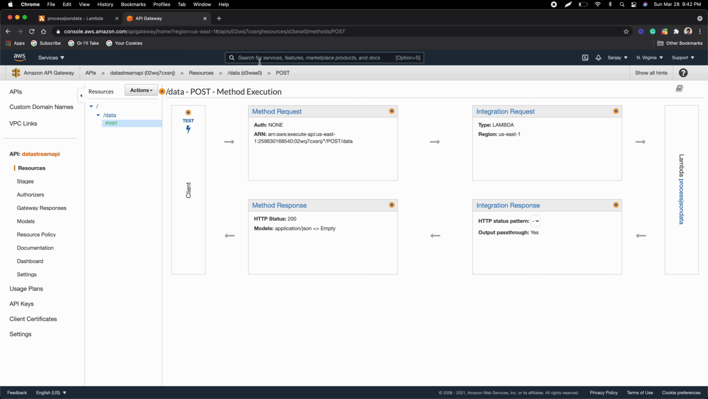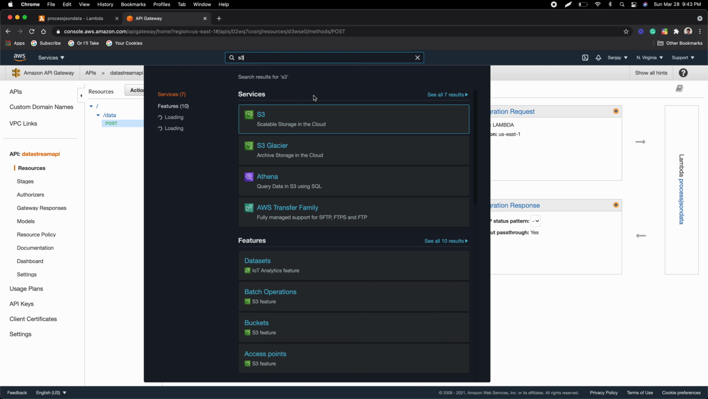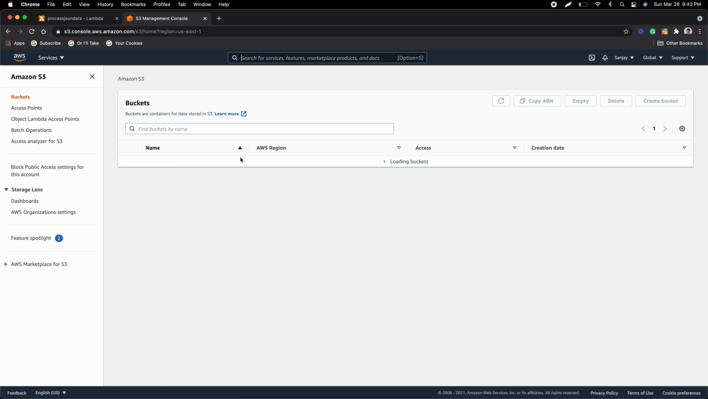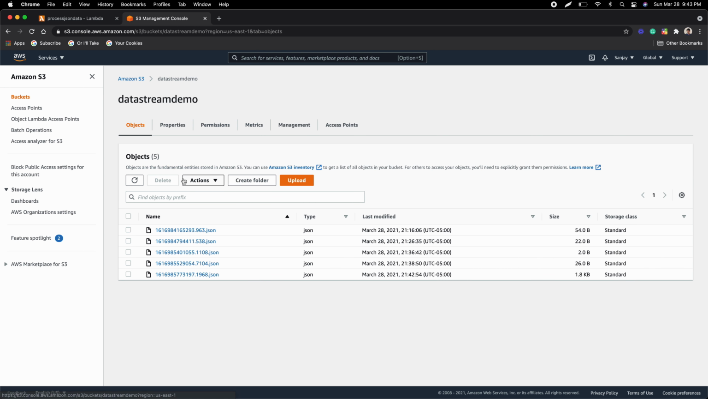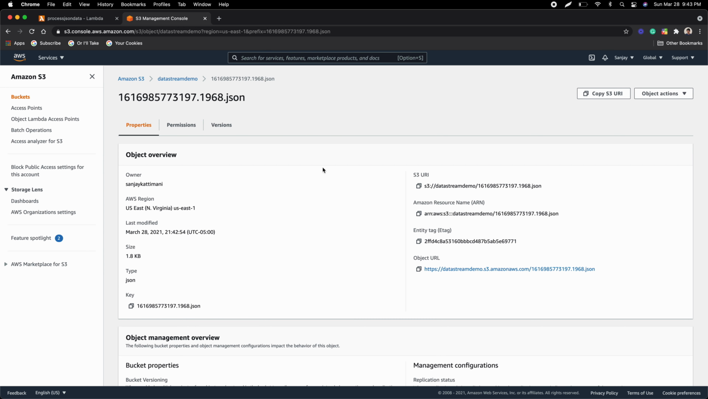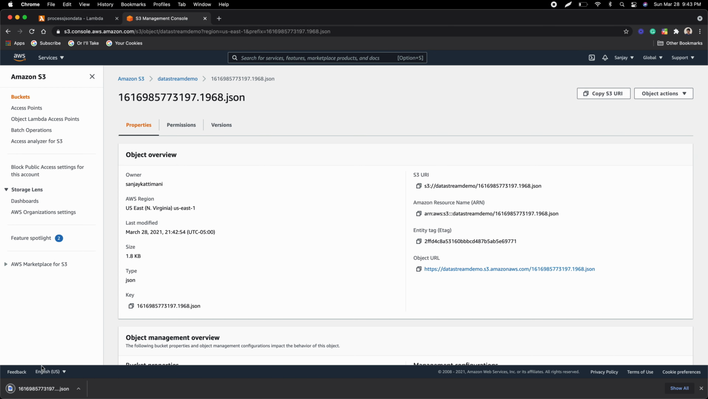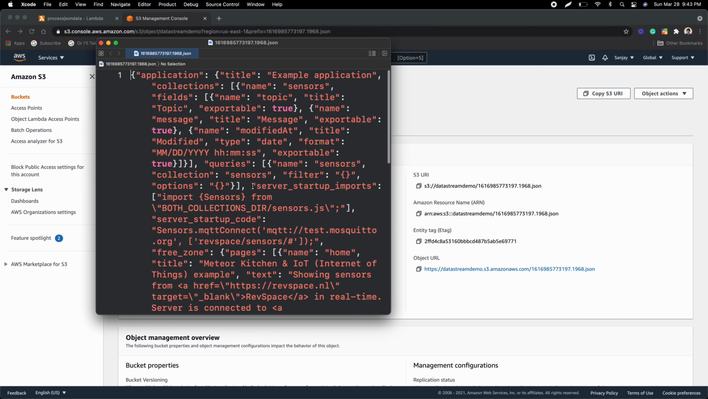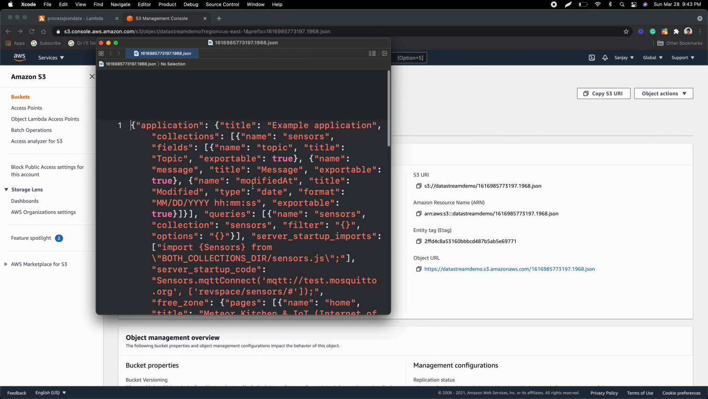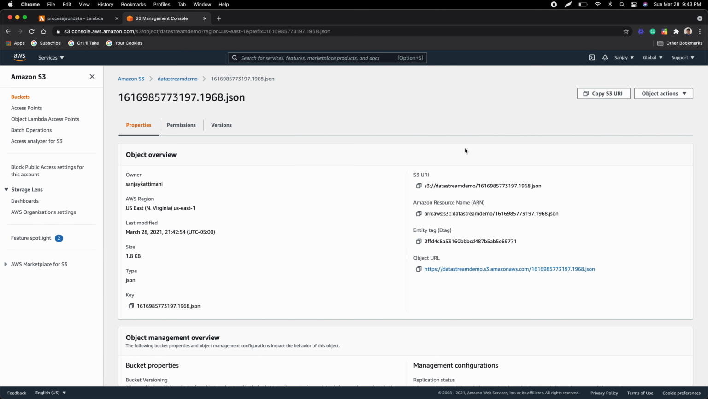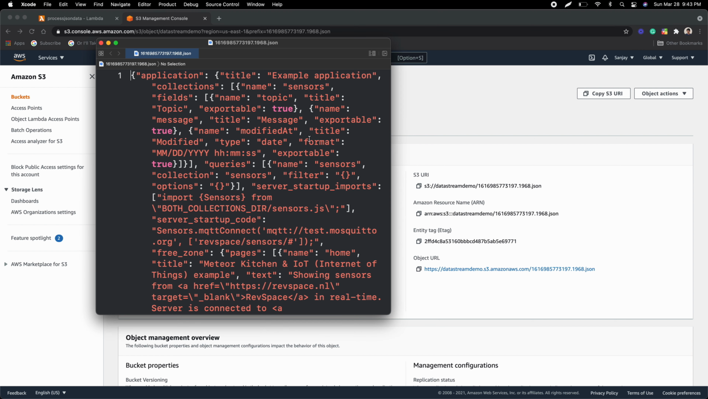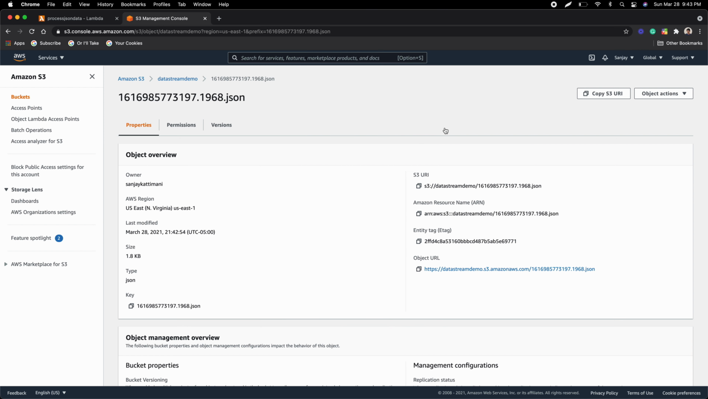Let's go back to S3 and verify that again. This one. There you go, we got all the JSON. So now in this we have the title. We will keep changing that for our next test. For now we are done with the second step.